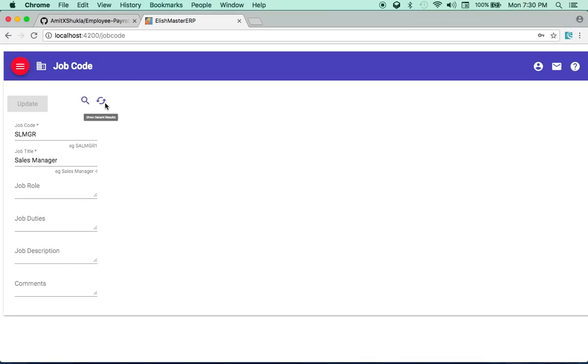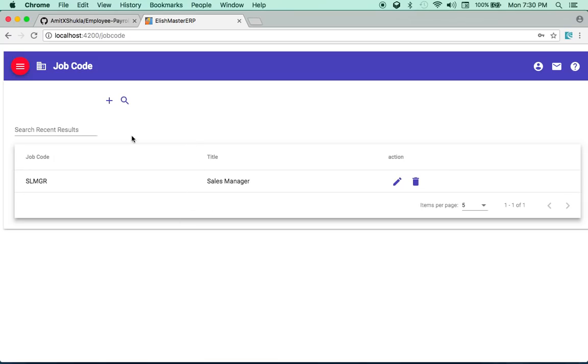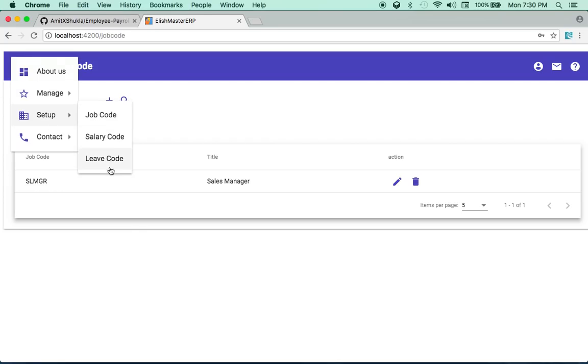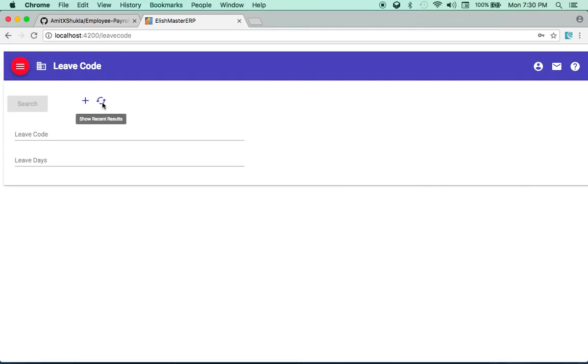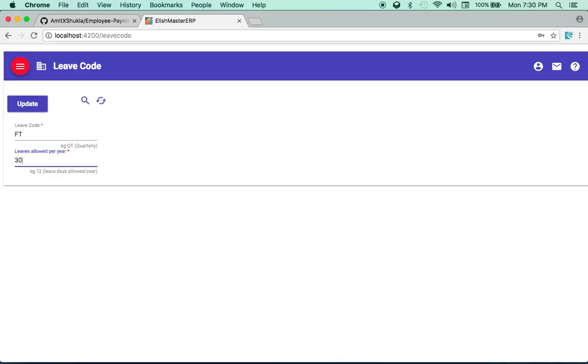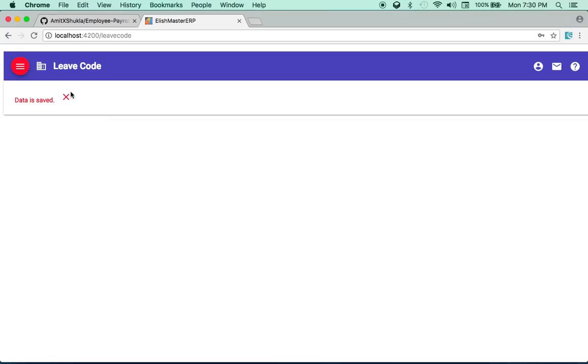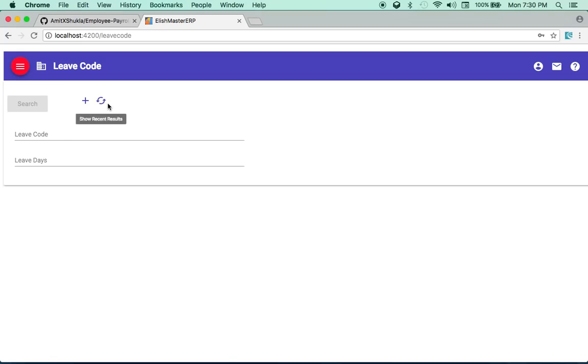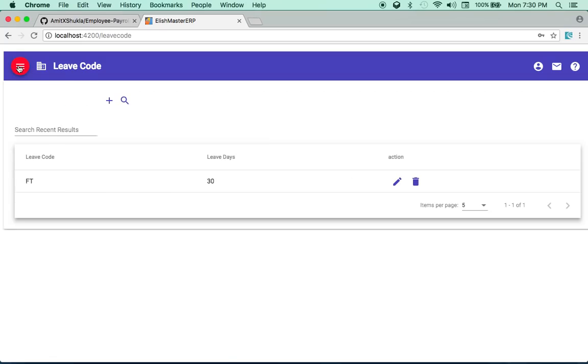So this is basically a very simple screen. You can have as many job codes as you want. As you can see, you can edit it, delete it, search it, add a new one, things like that. Similar to job code, you have a leave code. What leave code is, it tells you, suppose you are a full-time employee, you are allowed to have 25 leaves. So suppose I'm going to change it to 30 leaves and update it. As you can see, it quickly updates the data and it shows 30 here.